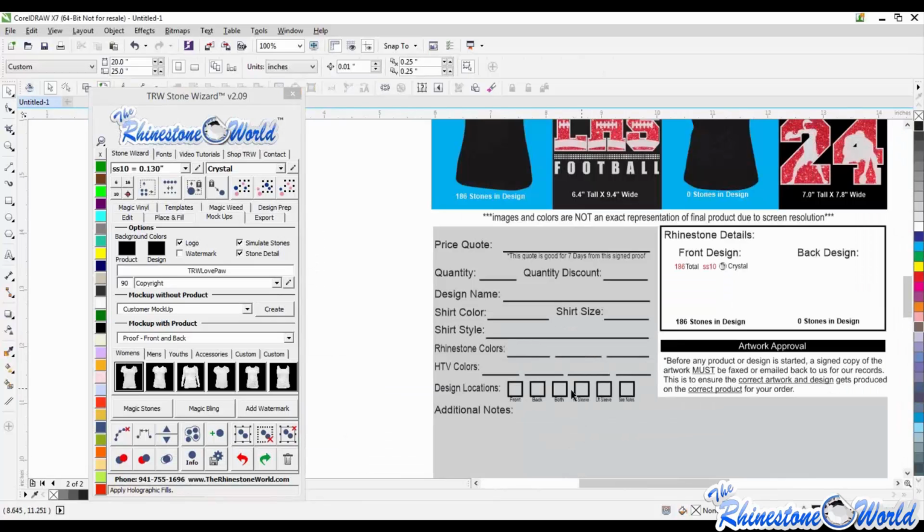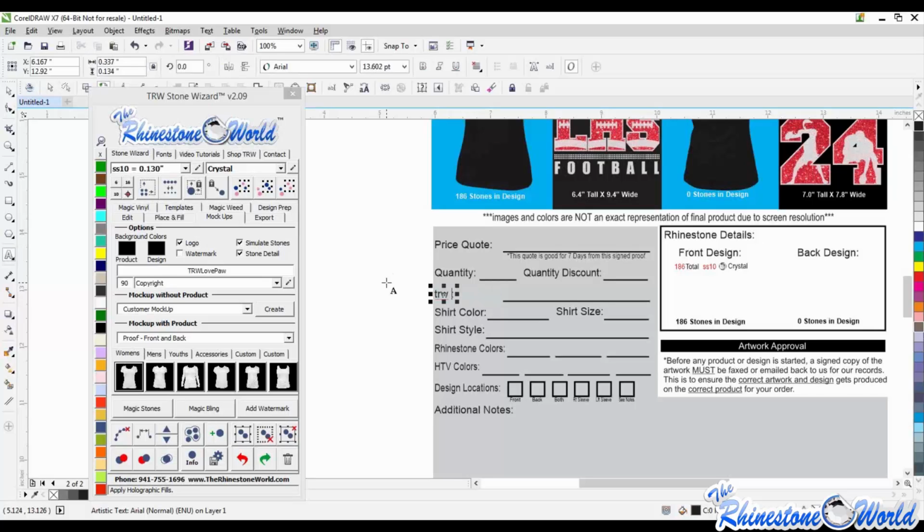And also we have our proof sheet on the bottom here, which is going to tell you the price quote, quantity, design name, color, everything you guys need as far as documentation for your customers. You can actually edit this section. If you double click it, you can change all this information here. So let's just say you want to type TRW design. You can type out TRW design and change these according to your business.